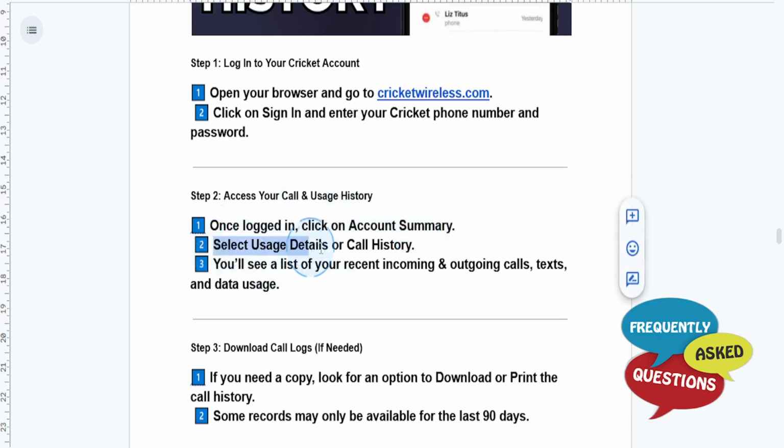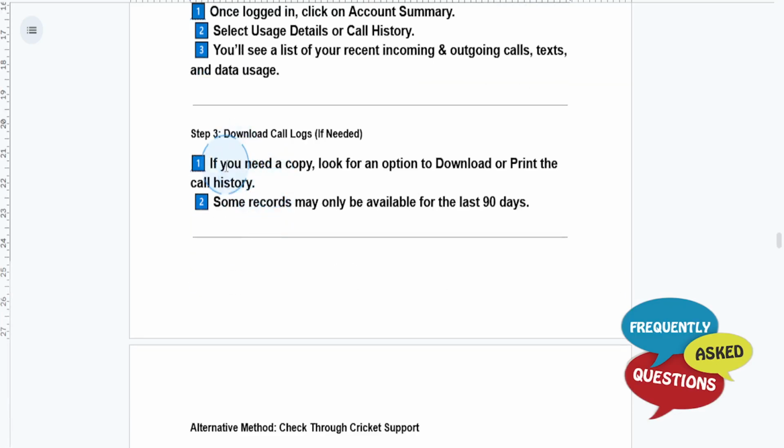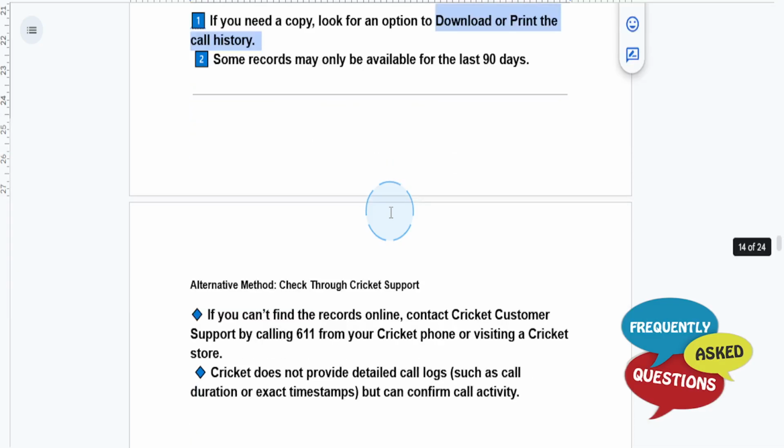Then you just select usage details or call history, and you'll see a list of your recent incoming and outgoing calls, texts, and data usage. And guys, if you need a copy, you just look for the option to download or print the call history. Now, some records may only be available for the last 90 days, okay?